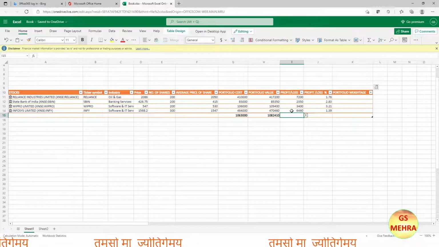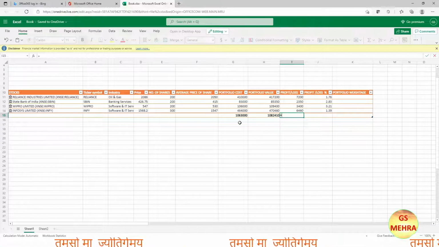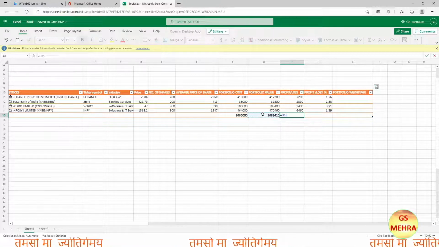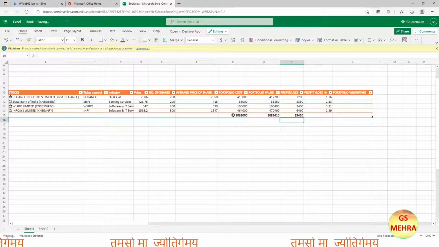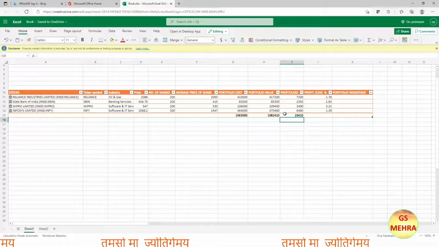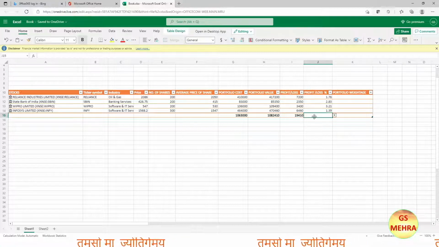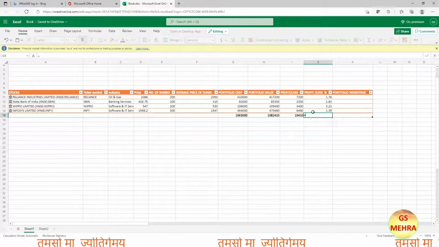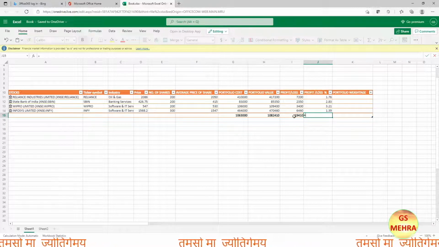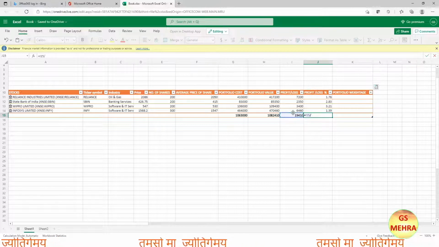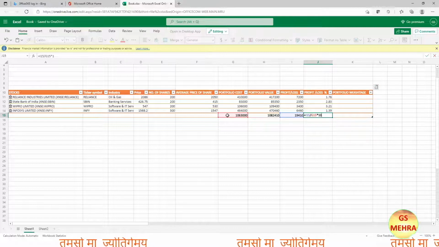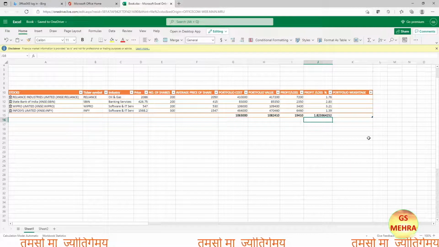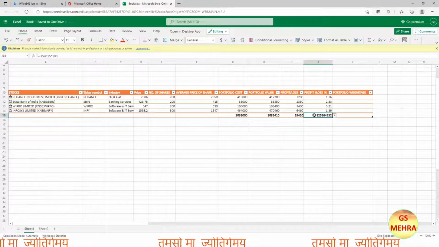And now next, profit or loss is again very simple: portfolio value minus portfolio cost. Next, we'll find the overall profit or loss percent in the whole portfolio, and for that we'll write equal to first, and then we'll take the overall profit or loss, and that we'll divide by the total portfolio cost. Then multiply that with 100. So here we have got our overall profit or loss percent in the whole portfolio.